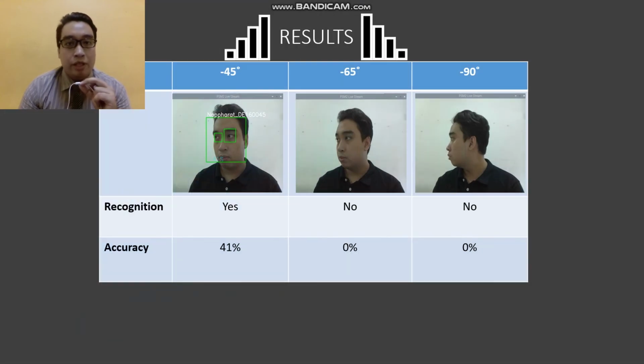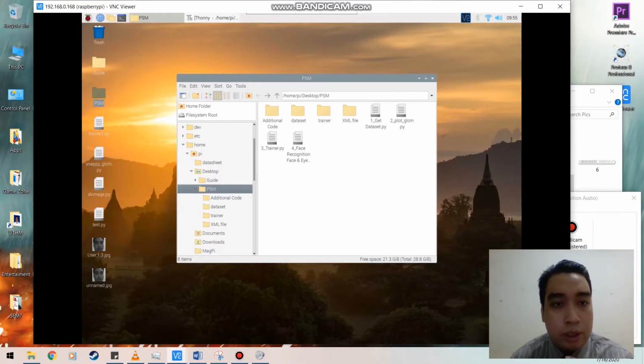Okay. Now before I conclude my presentation, I would like to show the demonstration part of the video. Before I go to the demonstration, I'd like to explain a little bit about the coding that I use. Right now we are in the VNC Viewer, the application for me to remote control my Raspberry Pi without connecting any monitor to it, so I control it using my laptop. As I mentioned before, there are 4 phases in this system.